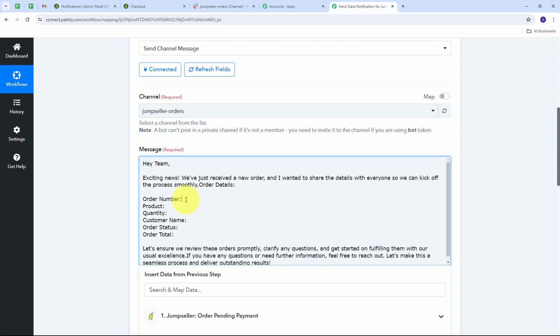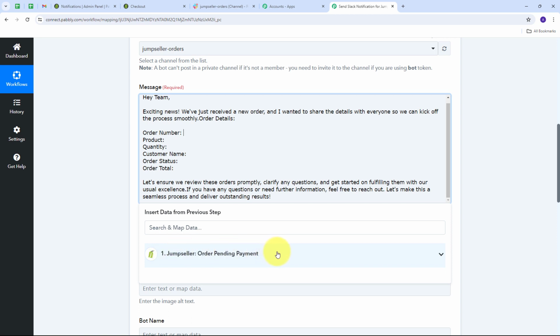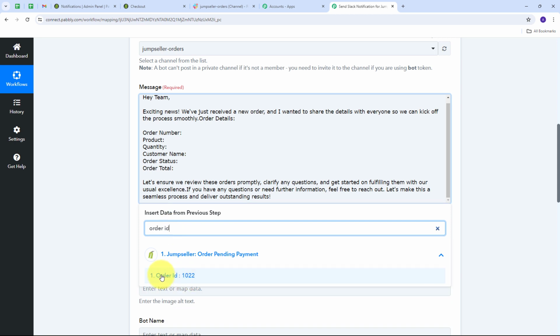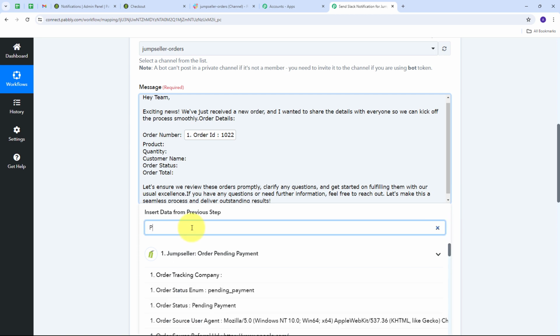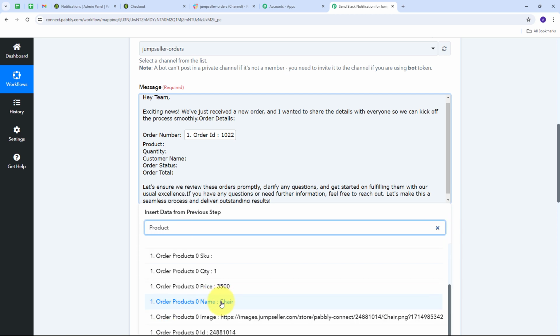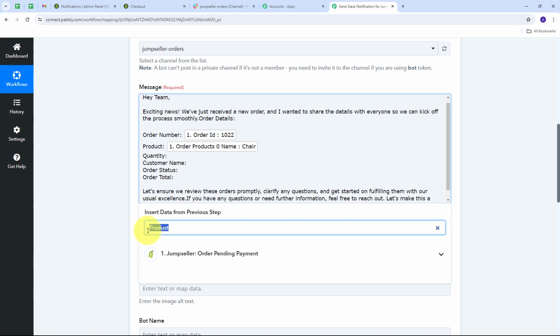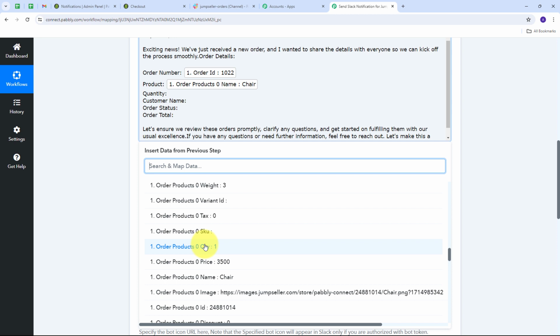For mapping I need to click here, give a space, and first map the order number. I'm going to open the response of Jumpseller and search for order ID. So this is my order ID, so I'm going to map this. Similarly I'm going to give my product name, so I'm going to clear this and search for the product name. This is my product name, which is a chair, so I'm going to map this. Now I have to map the order quantity, so I'm going to give a space, clear this, and in this response search for the quantity. So this is my order quantity, which is 1, so I'm going to map this.